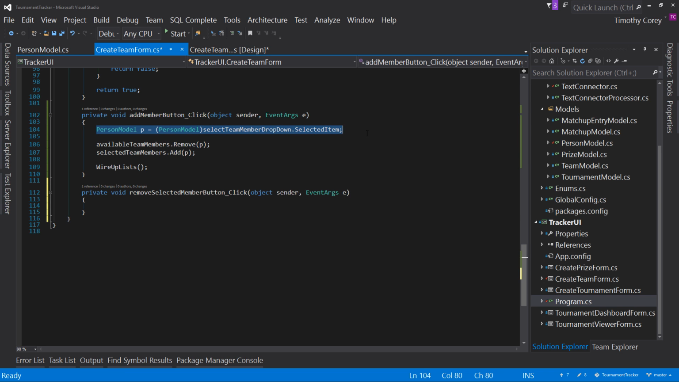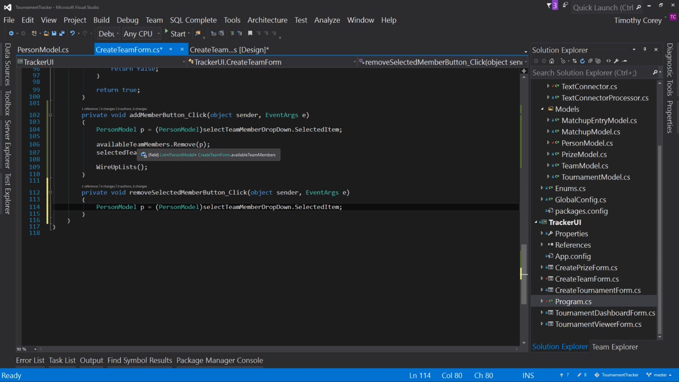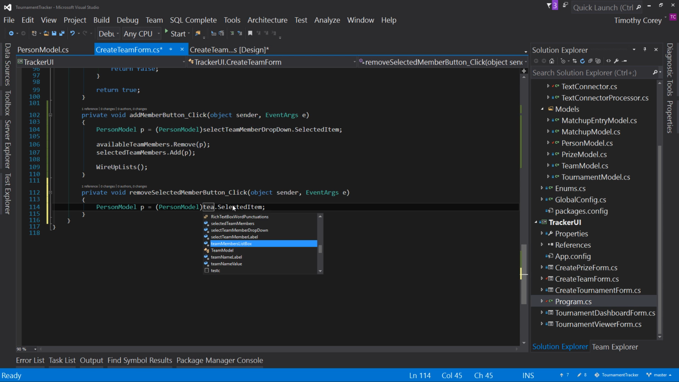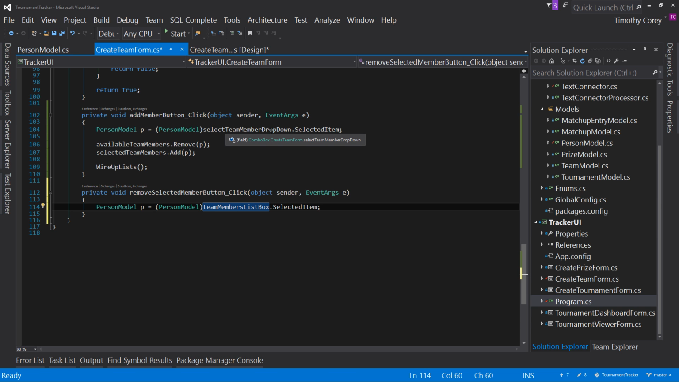So it really is the same pattern, and I'll copy and paste here, but I have to remember to change things. The drop down is actually the team members list box. So instead of being the select team member drop down, it's the team members list box. So whoever's selected in there, pull them over, and then we'll do the opposite of right here.